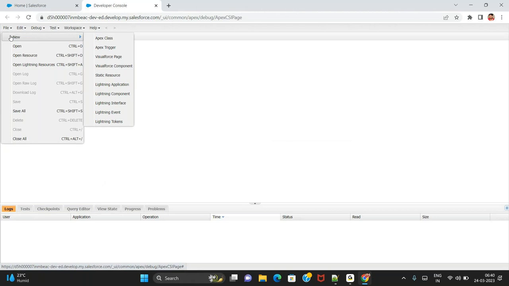So where you can create our Apex classes: File, New, Apex class. Not only Apex class, we can create Apex triggers, Visualforce pages, Visualforce components. I think nowadays no one is using these because we have Aura and LWC, but these are the old ones. And Lightning applications, I told you, right? Aura component and LWC component. This is called Aura components, Lightning applications, Lightning components, Lightning interface, events, tokens.